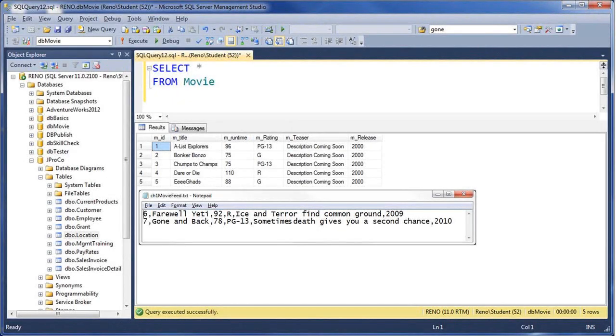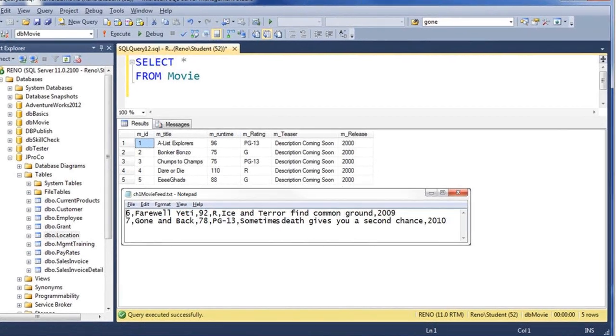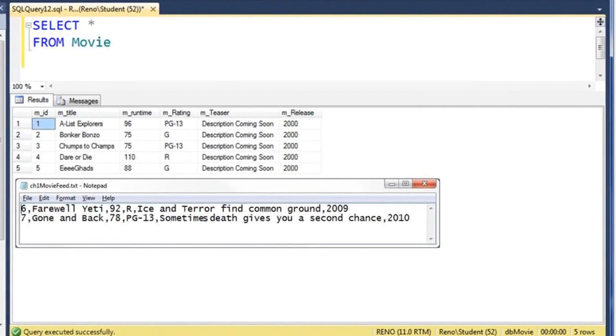Currently, we only have 5 records in our movie table of our DB movie database. Movie 6 is actually going to be called Farewell Yeti, 92 minutes long, rated R, and the teaser says, "Ice and terror find a common ground." This movie was released in 2009.